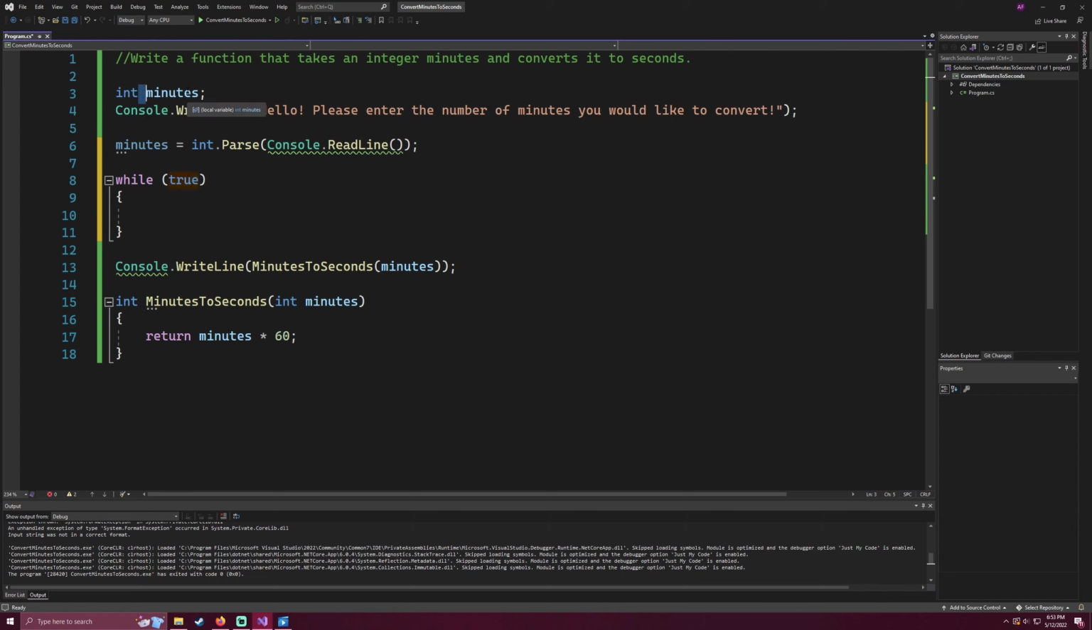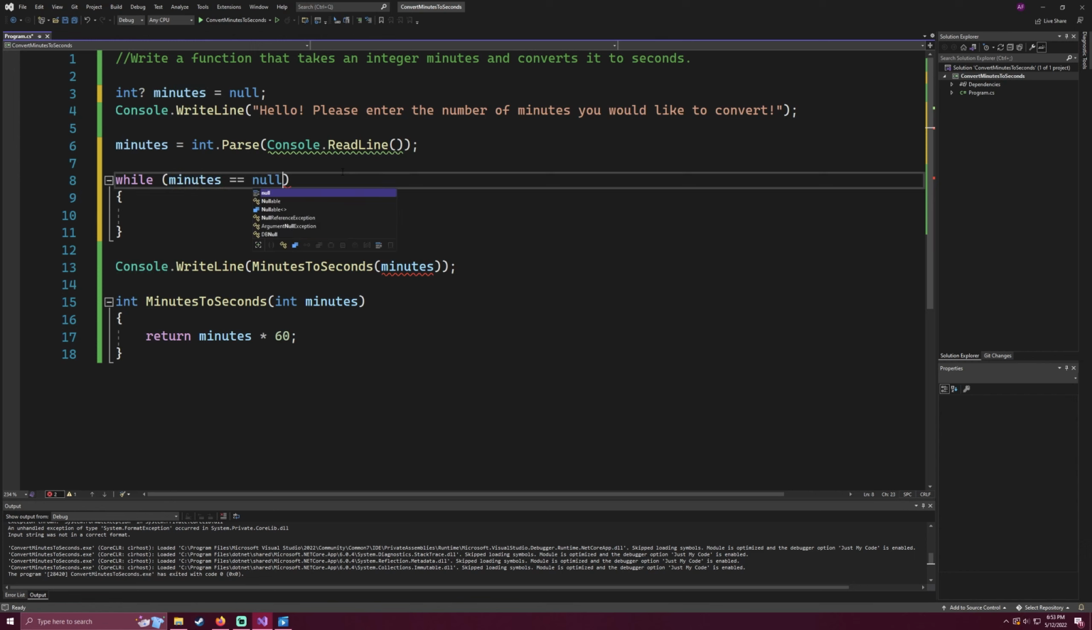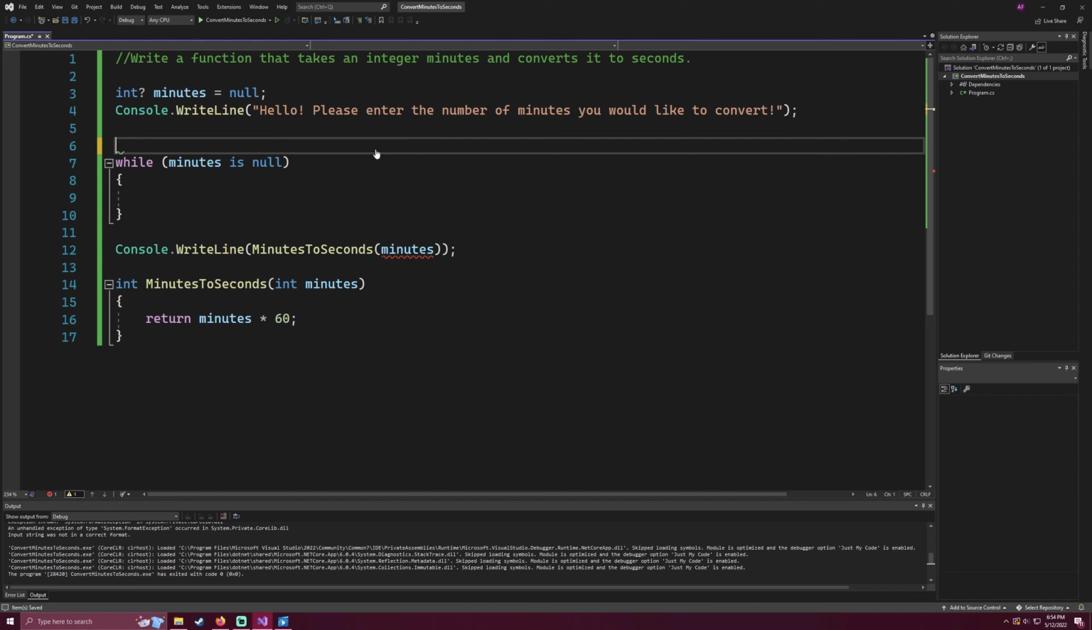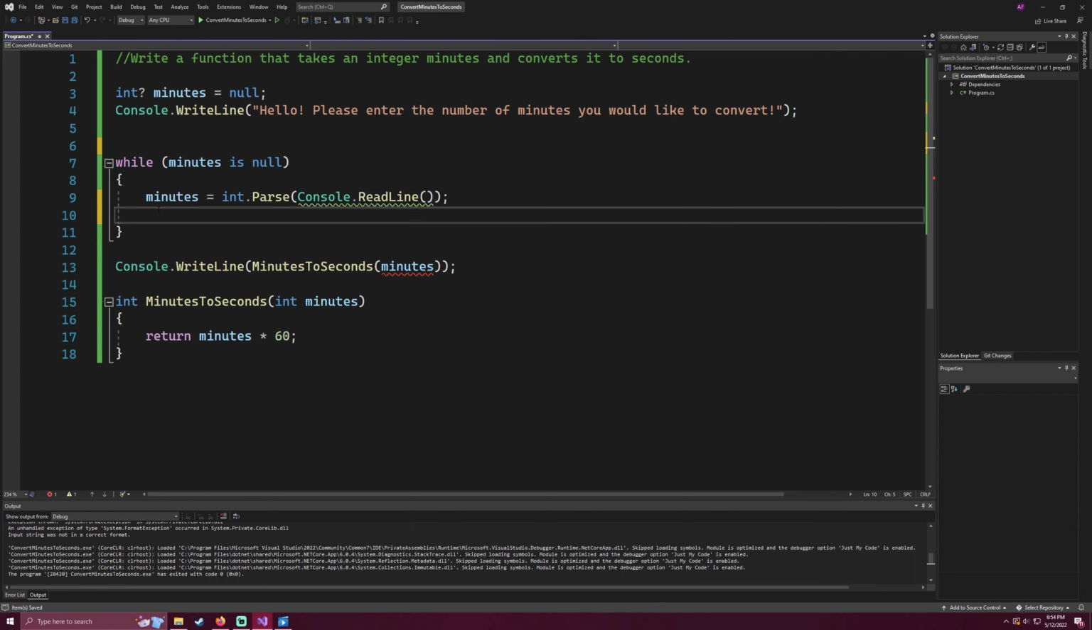So I'm going to make minutes nullable, which just means that I can set minutes equal to null. Normally you can't do that, but it's useful in this case. We're going to do that. And we'll say while minutes is equal to null, or we can actually just say is. While minutes is null, we want to keep running this loop. And we're going to try to parse a value into this loop. And so let's go ahead and copy this, or cut it rather, and put it inside of here.